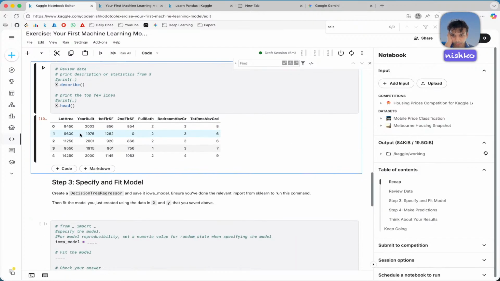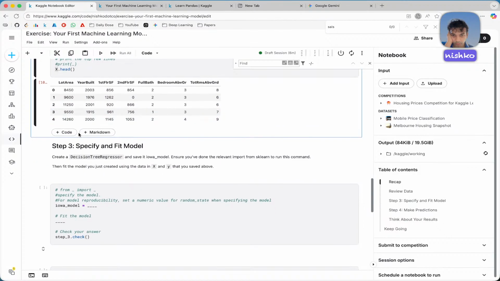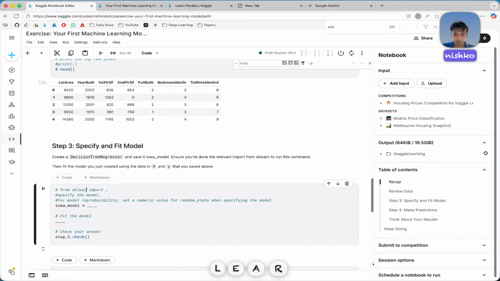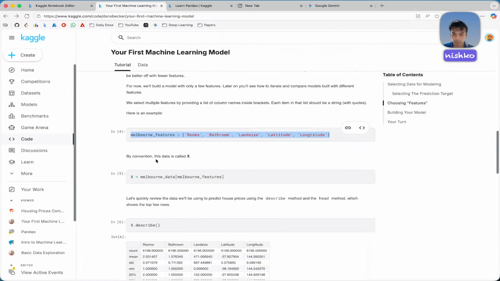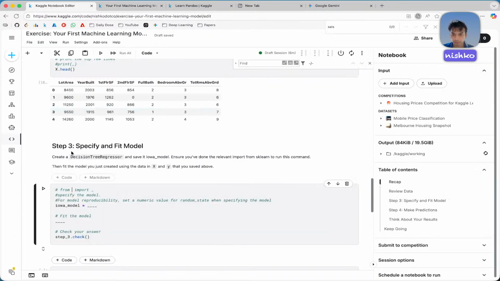Okay, create a decision tree regressor and save it as Iowa model. Ensure that you have done the relevant import from sklearn to run the command. Okay, from sklearn, how do I do this, I don't even remember this much. So basically building from sklearn.tree, from sklearn.tree import DecisionTreeRegressor.